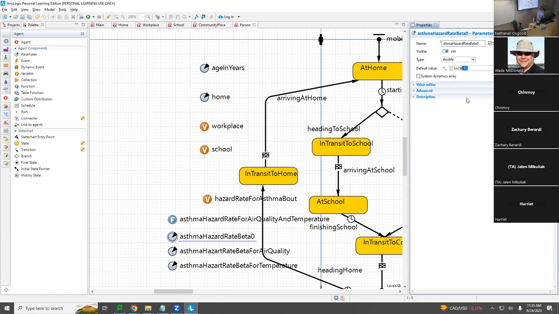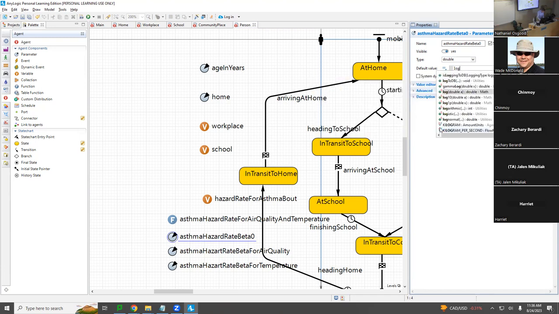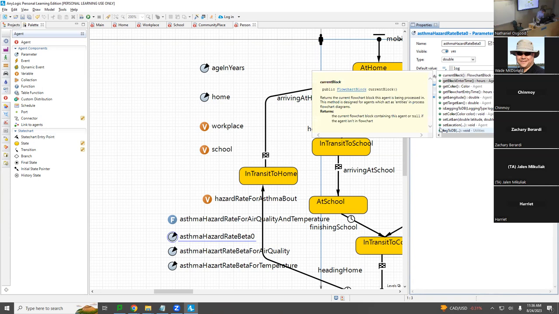So log of 0.5 for the asthma hazard rate, beta zero. And for an ln function, oh, it's log, isn't it? It's log, and I think it's natural by default. It's natural log by default, I think. Let's go see this in the documentation. I agree with you, Wade, that it is. There's a separate thing, log 10, and regular log. Yeah, there's a way to get the documentation here. Come on. So there it is. Why is the documentation not showing? Any idea? Log.